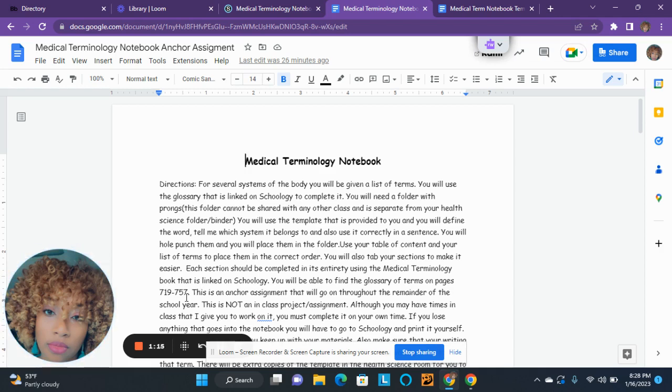Okay. So you'll need a folder. That's the first thing, one that has prongs in it, and probably also pockets, so that when I give you things, if you don't put holes in them right away, you can keep up with them. This folder cannot be a part of any other class because sometimes you'll turn it in to me, and I might keep it for a few days as I'm grading them. Sometimes I take stuff home to grade, so if I leave it at home, it's not a big deal if you've got something in it. So it should only be for health science, this medical terminology notebook. It should have prongs, like I said, and also probably pockets as well.